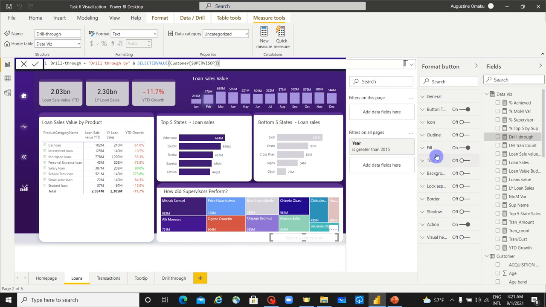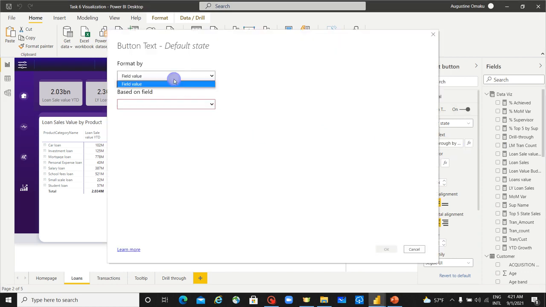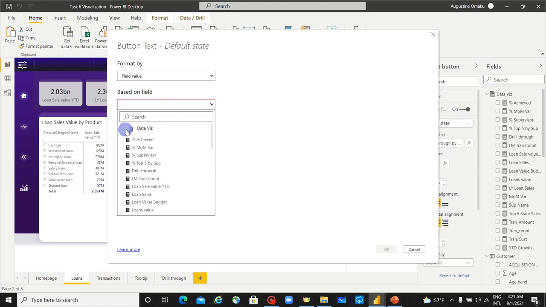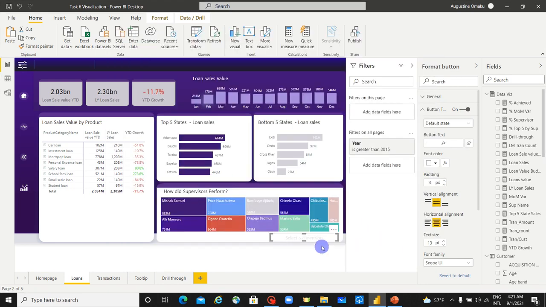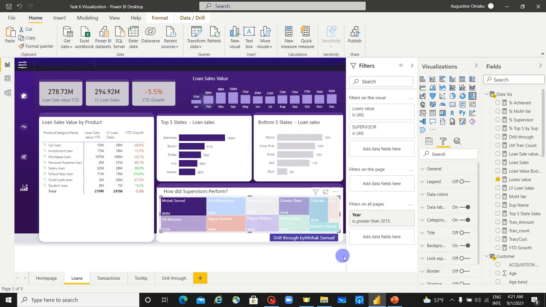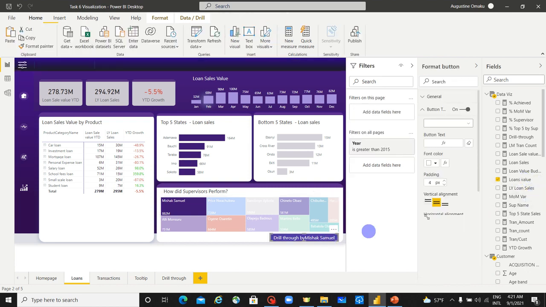Okay, so I come here on my button text, on the default state, instead of putting this here, I'll go to the measure FX, do field value based on my drill through I just created. Drill through. Then okay. So this changes. So whenever I click on this now, it shows me drill through by Michael. So I didn't put space here on the measure. So let me go back and put that space on my measure. That is my drill through measure.